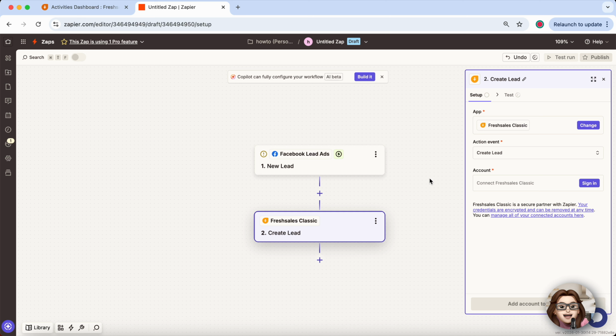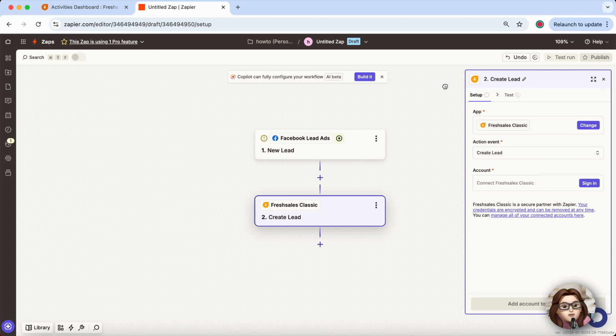Once mapping is done, run a test to confirm the Zap works properly. If the test is successful, turn the Zap on. From this point forward, every new lead from Facebook ads will automatically appear inside Freshsales. That's it. You've successfully connected Freshsales with Facebook ads and automated your lead flow.